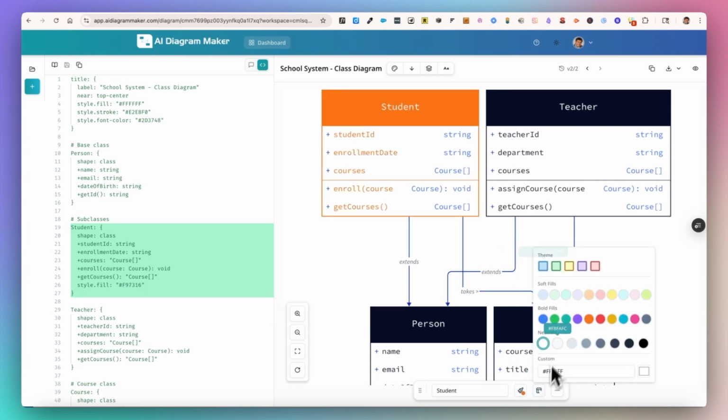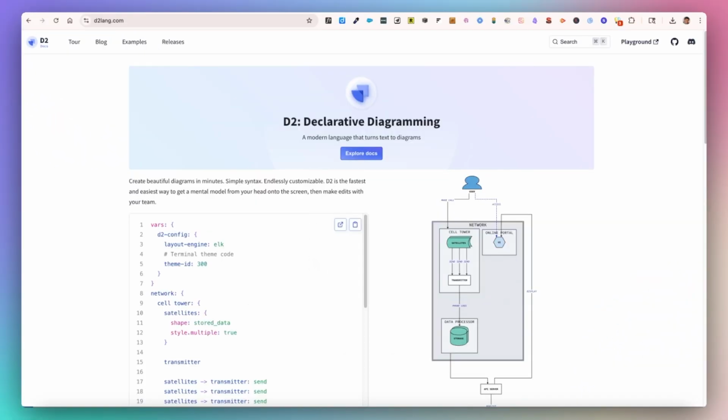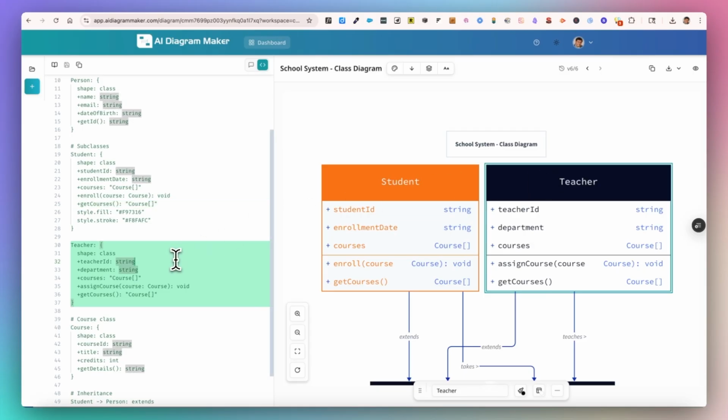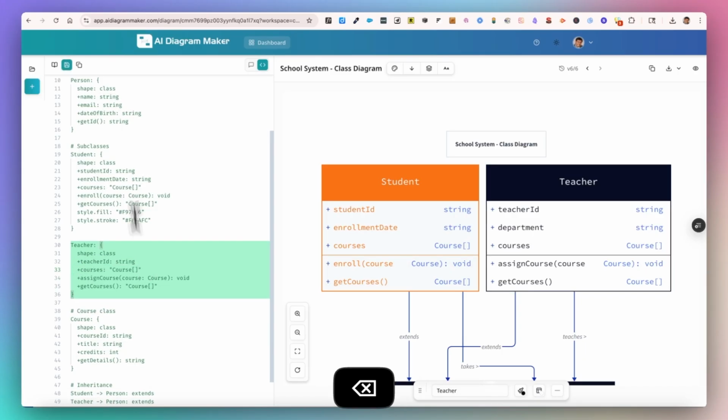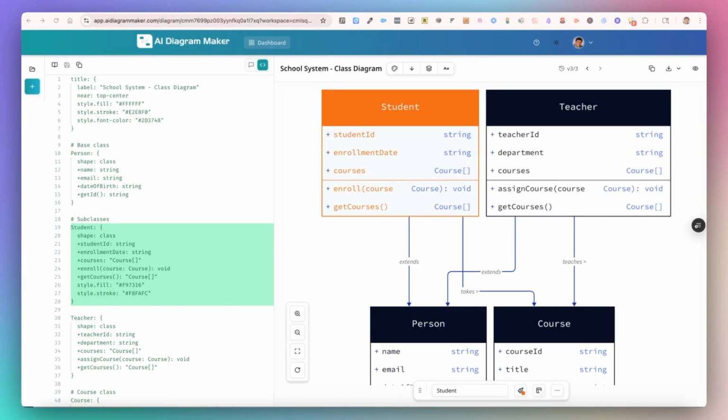Beyond the visual editor, AI Diagram Maker uses D2, a declarative diagramming language, as its underlying format. Every element in your diagram has corresponding D2 code, and the editor highlights the relevant code when you click a node. This means engineers who prefer code can edit diagrams directly. Want to remove a field from a class? Delete the line in D2 and save. The diagram updates immediately. This also means your diagrams are version controllable.